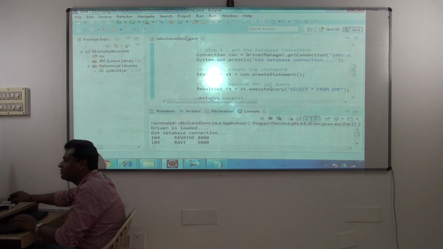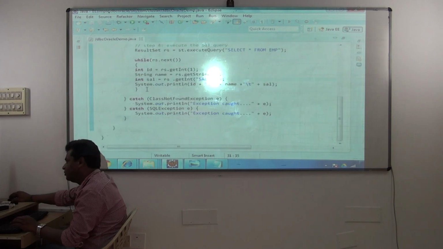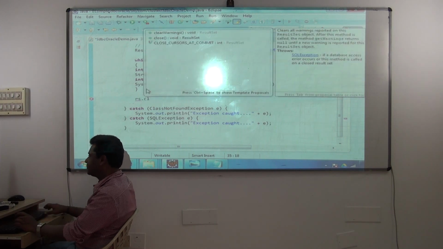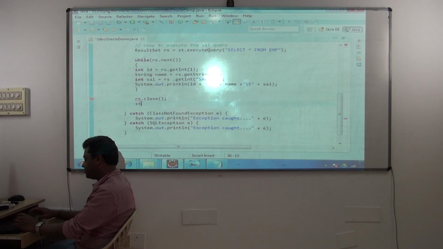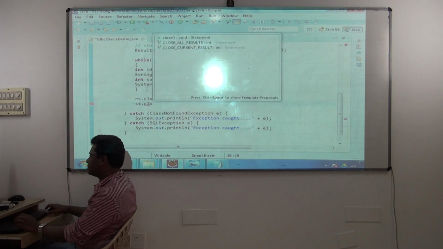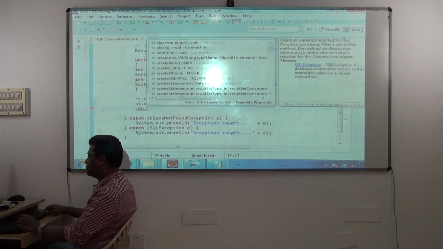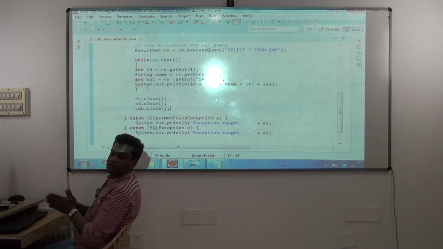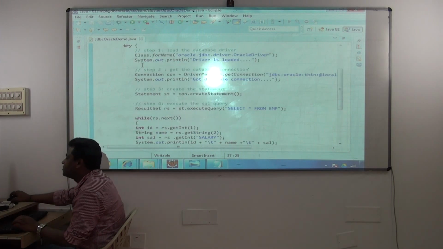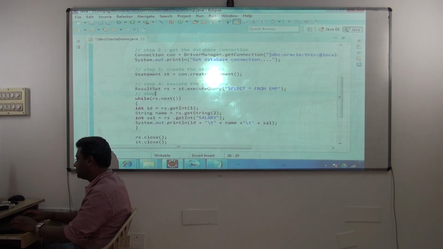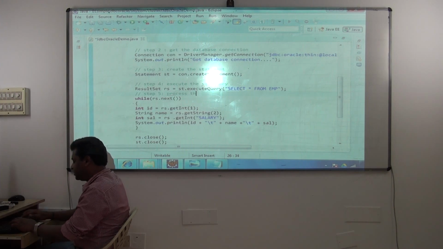But one more thing is pending. We have to close the resources now. Still you have not closed the resources. Output you are getting, but close it. And you have to close it in reverse order. rs.close. Then next what you have to close? Statement.close. Then what you have to close? Connection.close. Yes. So this is a perfect program now. And this is step 5. What is step 5? Process the results.